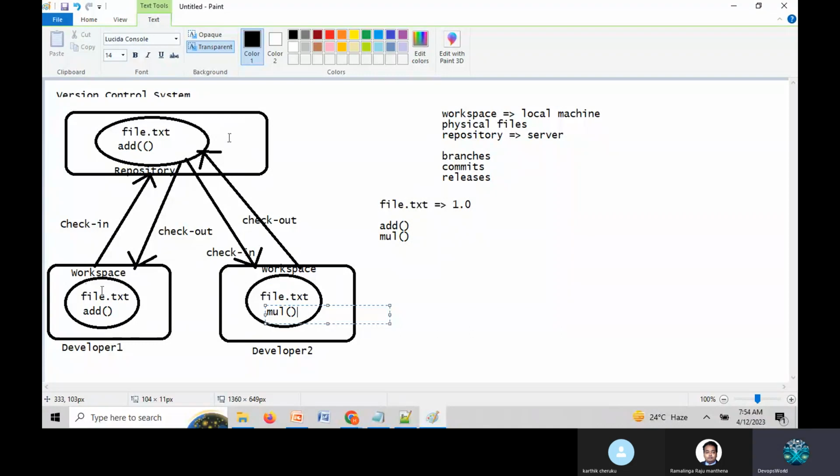What will happen if developer 2 is also checking in the code? Both files will be merged. No, actually it is not both files, it's a single file only, correct? No, that means not files, content.